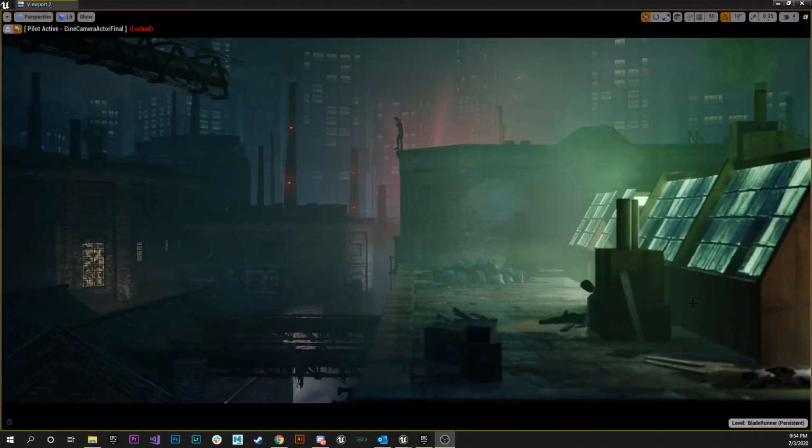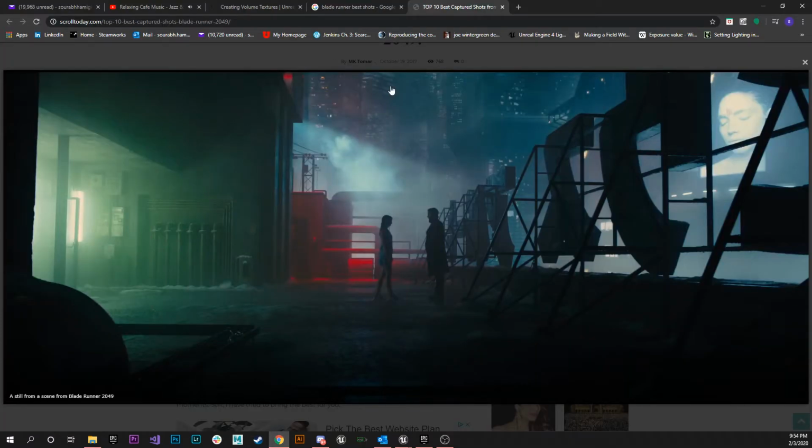Hey, today I'm going to quickly go through how I achieved the lighting and atmosphere of this specific scene you see right here. First and foremost, the composition, lighting, and atmosphere of the scene was inspired from a shot in the movie Blade Runner, which is basically the shot on the rooftop.